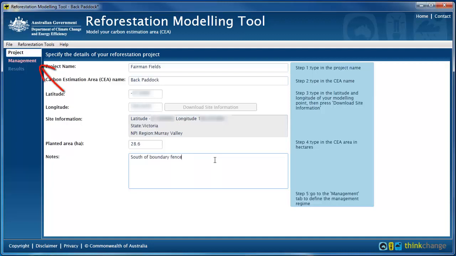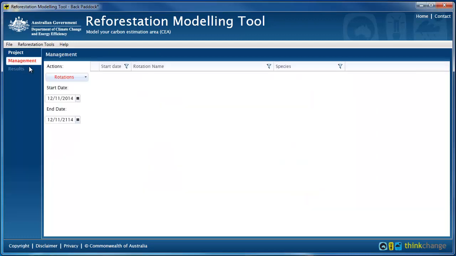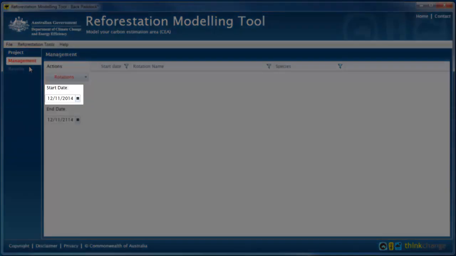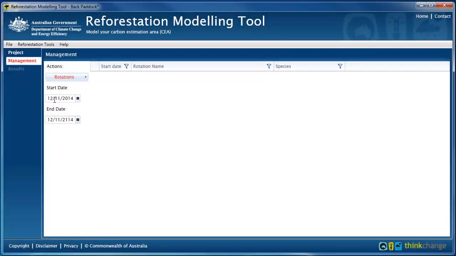You'll see now that the Management tab on the left has changed from grey to red, which means I need to click on it to begin entering information. First up, I need to enter the start date, which I've decided is the start of October. Just as in farming, what I'm deciding to plant is known as a rotation, and so I need to click on the Rotations menu to add a new rotation.